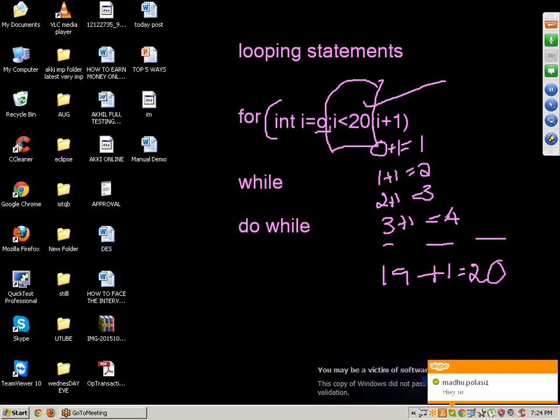I know 20. That's the reason I'm using this for loop. I know it executes 20 times. I want to execute 20 times, that's the reason I'm writing 20. So we can use a for loop. This is the for loop, very, very important. If you know that figure or number, then only we can use this for loop.